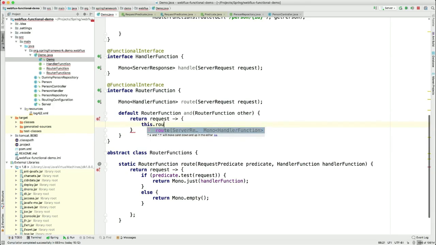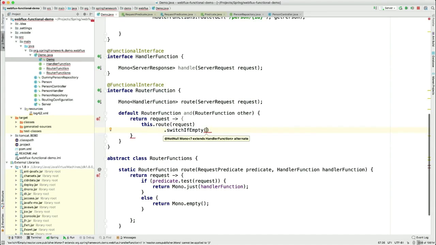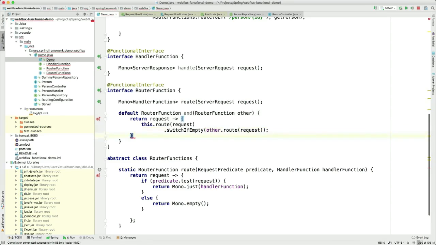Let's basically try this route first, right? We're calling this, effectively. But once again, if it's empty, there's nothing in there, let's try the other one. Very simple. Okay? So now we have a way to combine routes.